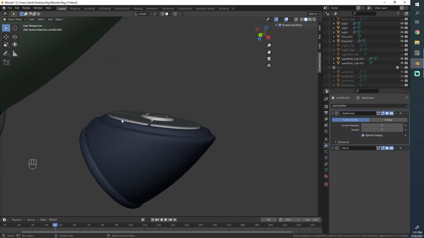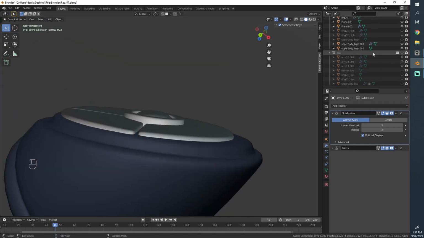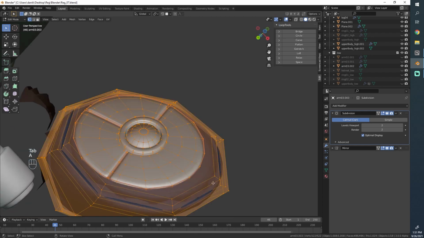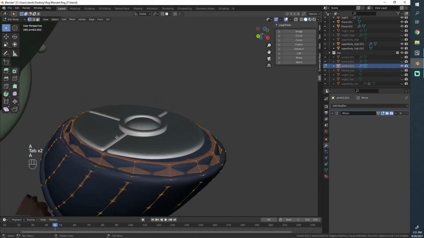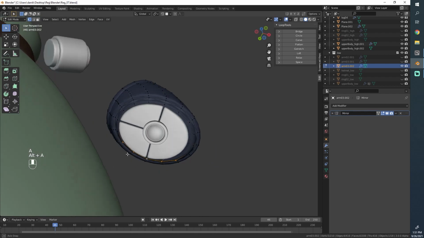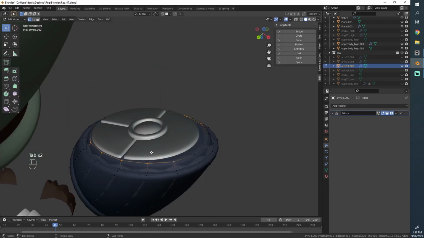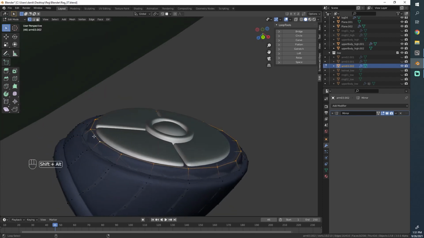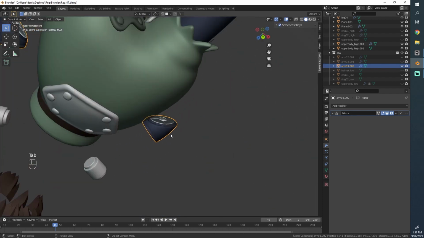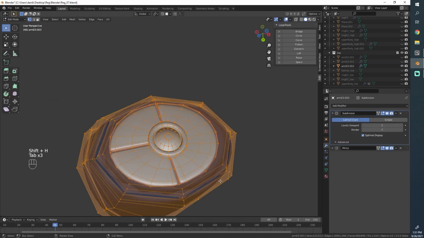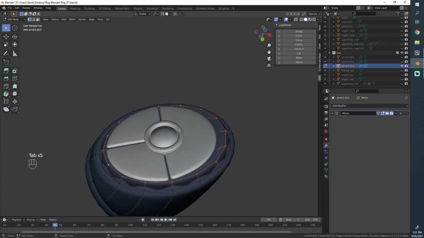So I want these to be together, but that means also that we now have to do a couple of changes to the low poly model. So here's the low poly, and you'll see that now it doesn't fully cover this area. So now we finally get a chance to do a little bit of proper retopology. Finally. Just hide everything other than that, and we'll get started here.